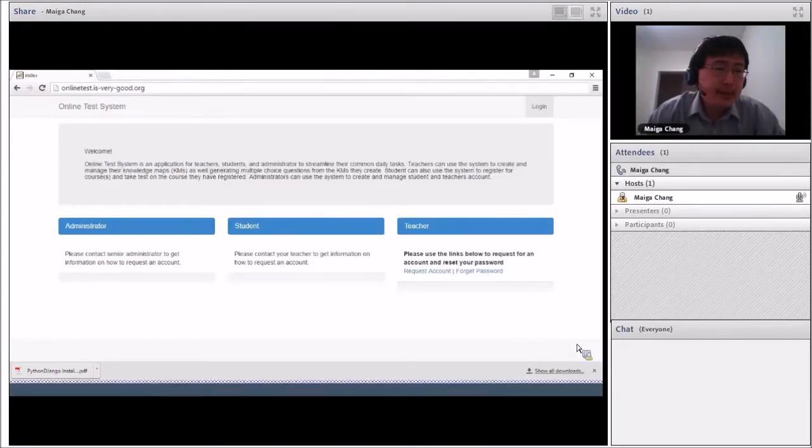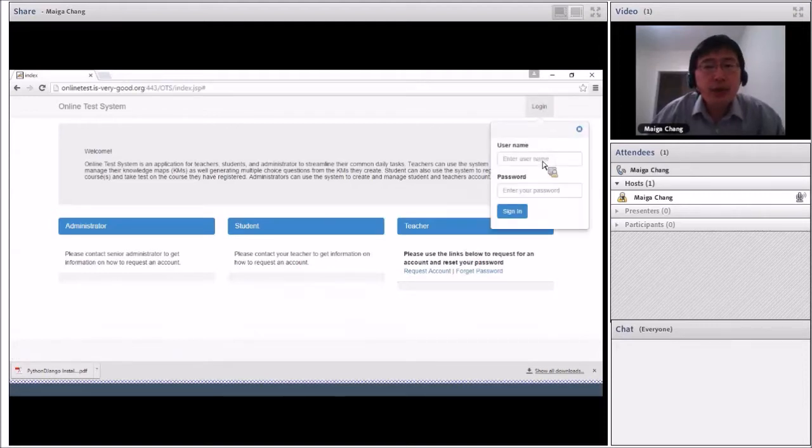The online test system can be accessed via onlinetest.isverygood.org, and you can request an account by yourself as a teacher, so you can try the system. Now I would like to log in with my account. I just registered.